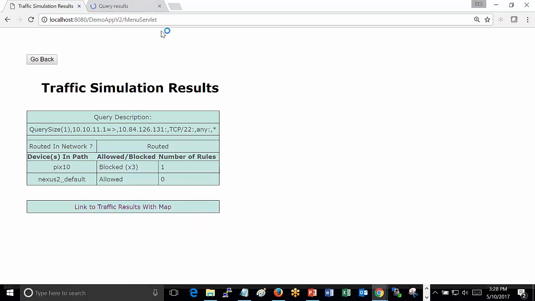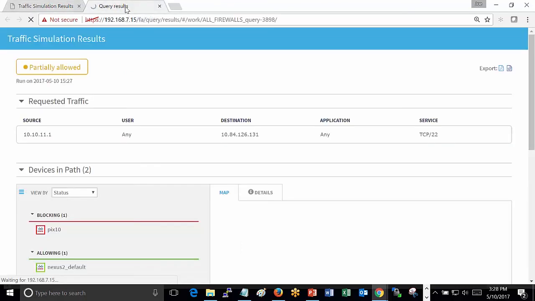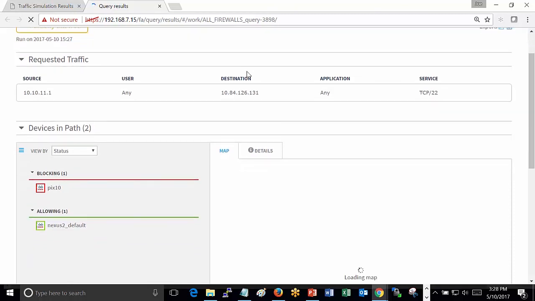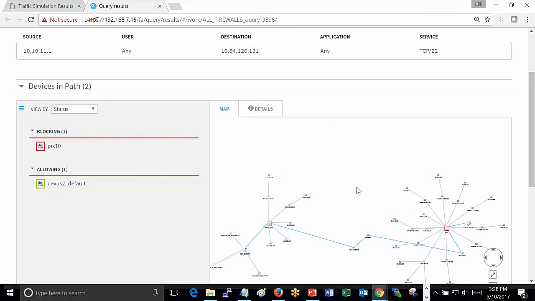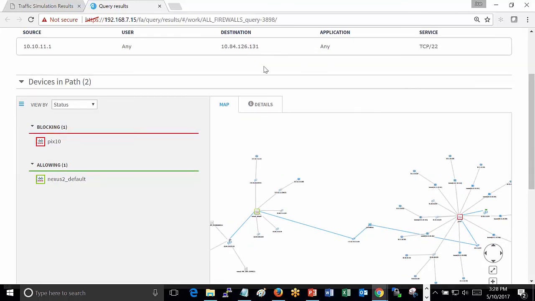In addition, in your portal, if you wanted to, you could also link this traffic query to the AlgoSec solution. So now if I open up another window, this query result is actually saved. And what you see here is the details of that query with the full network path. So now you can trace the full network path from the source of 10.10.11.1 over here with the green flag, through the devices all the way through the network, and also see that the Nexus 2 device is allowing that traffic and finally getting to your destination network.